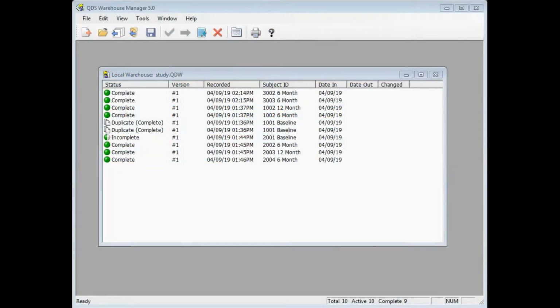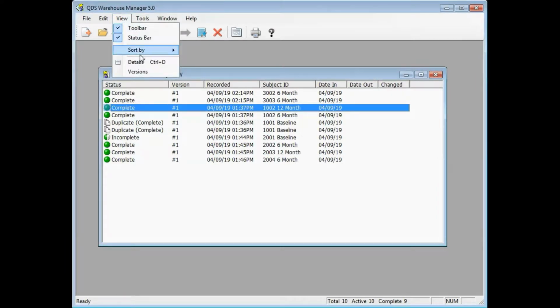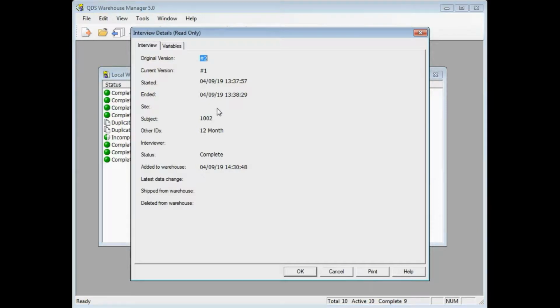There are two modes for working with data. One just to view data, where you cannot make changes, and the other where you can make modifications. If you would like to just view your collected data, you can go to View and then Details, or just double-click on one of your interviews. You'll note that the Interview Details window is actually marked Read Only. This is convenient when you'd like to look over your data but not worry about making unintentional changes.